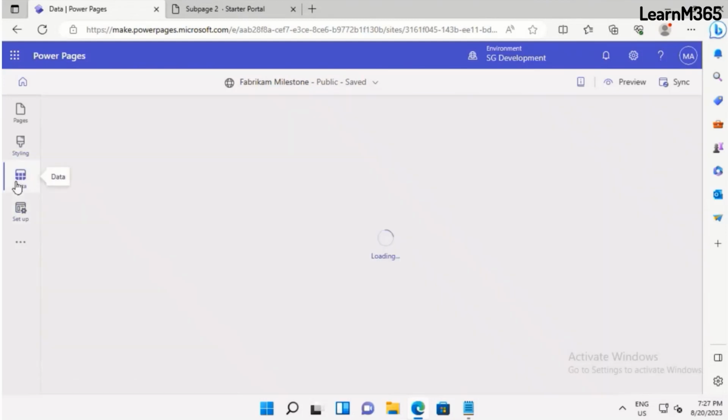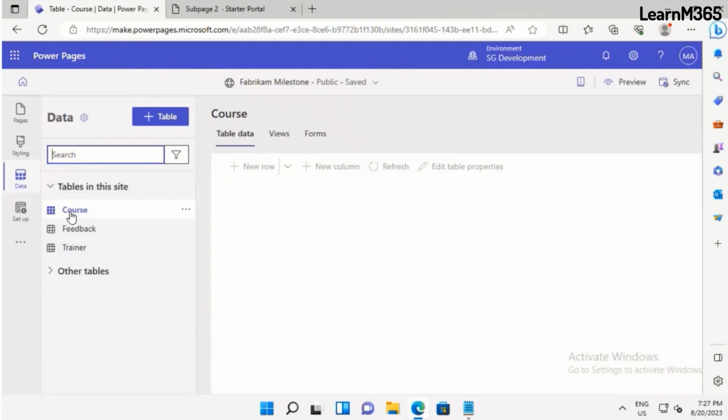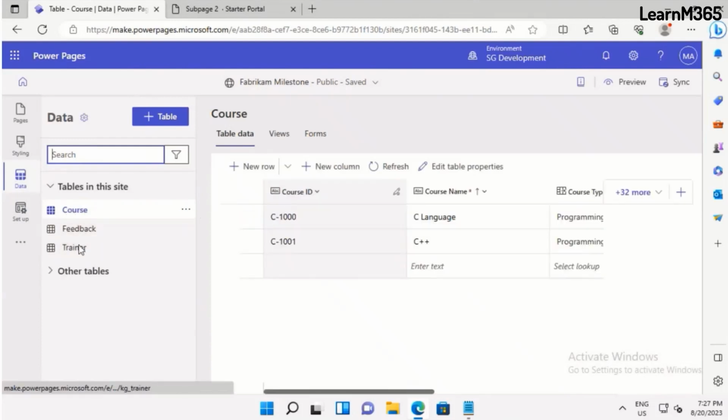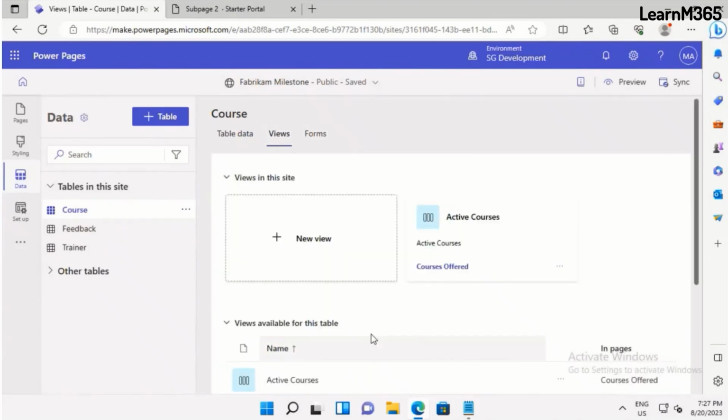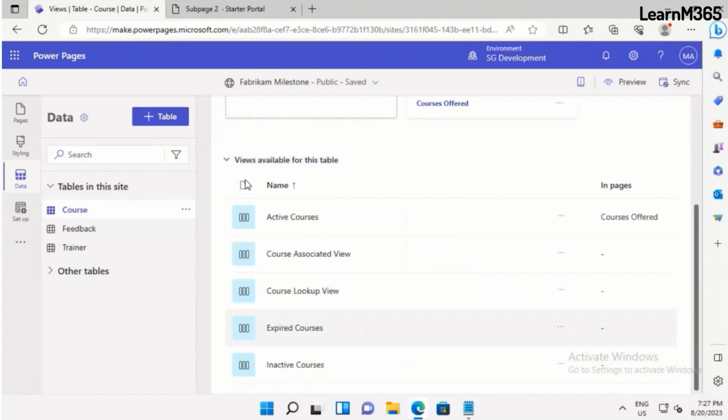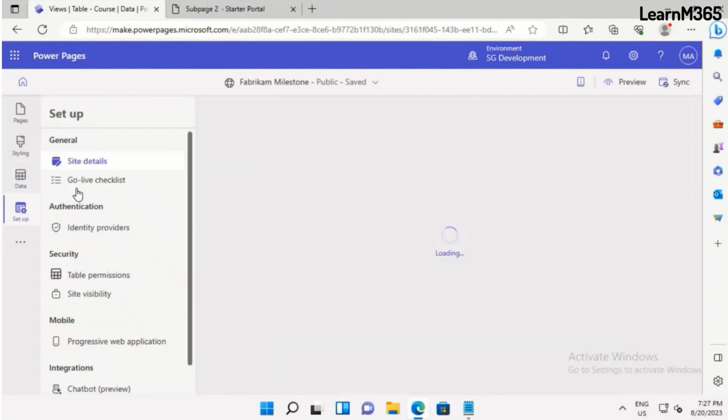Now let's go to the data section. The data section would show you all the tables on which you are working within Power Pages. So right now, feedback table is a default table which is already there. Then we have course and trainer tables also because I have included them. And from this same page, you would be able to see the table data, and you have the views and the forms also. If you see the views, whatever views are available for that particular table, you can select any one view. Multiple views are supported, right? So you can select the view and similarly the form.